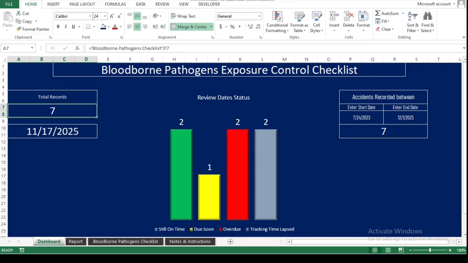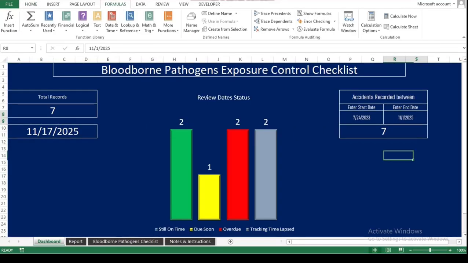The cell below displays the current date, helping users track real-time entries and ensure checklist reviews align with scheduled timelines. Searching records using a date range is crucial for reviewing time-specific activities, identifying overdue items, and monitoring compliance trends. It helps ensure timely updates and focused follow-up actions. In this template, we've included a mini table on the right side dedicated to this function.